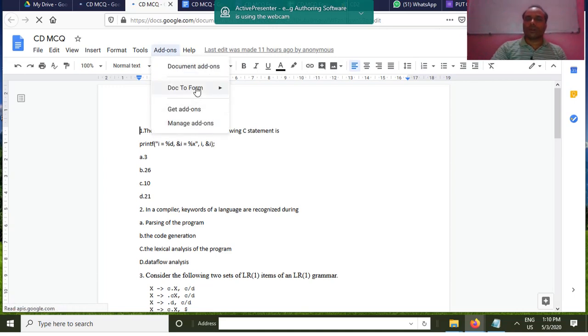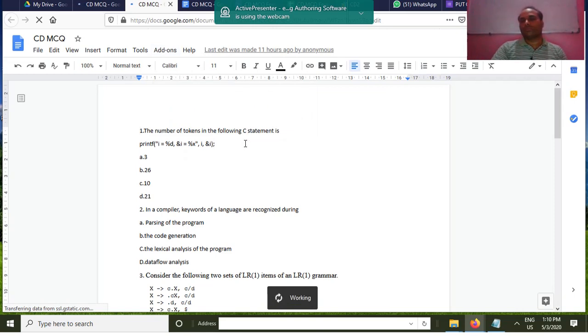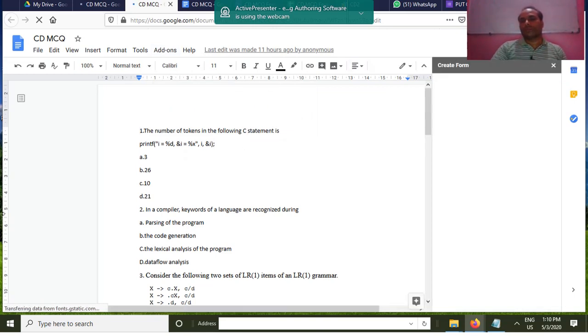Go to Doc to form. Click it. Doc to form means document to form, Google Form. And create form from document. Automatically one window is going to open here, create form.